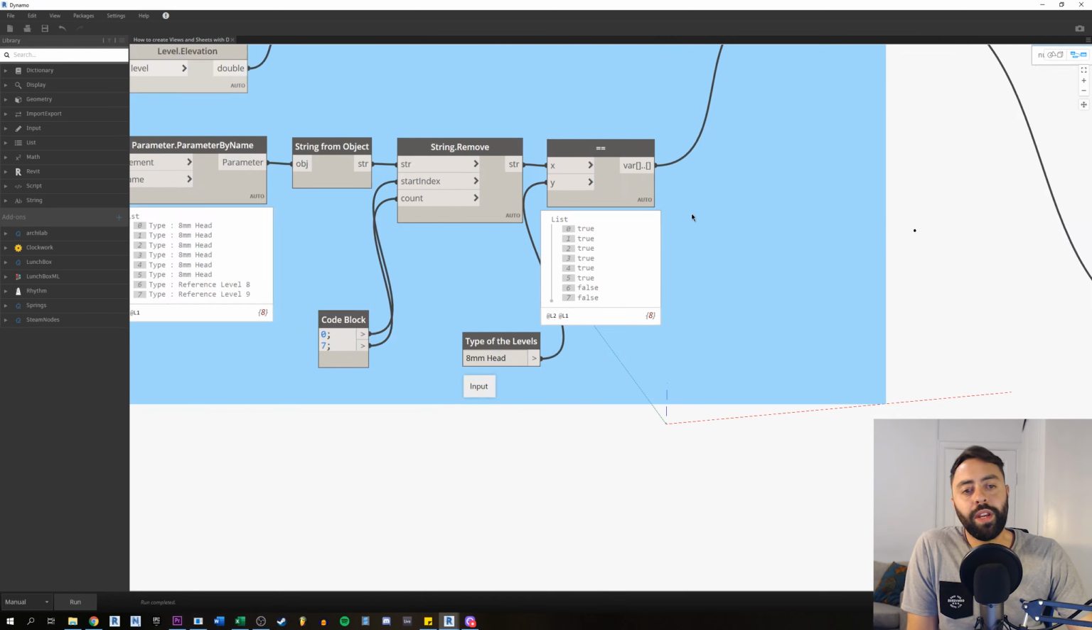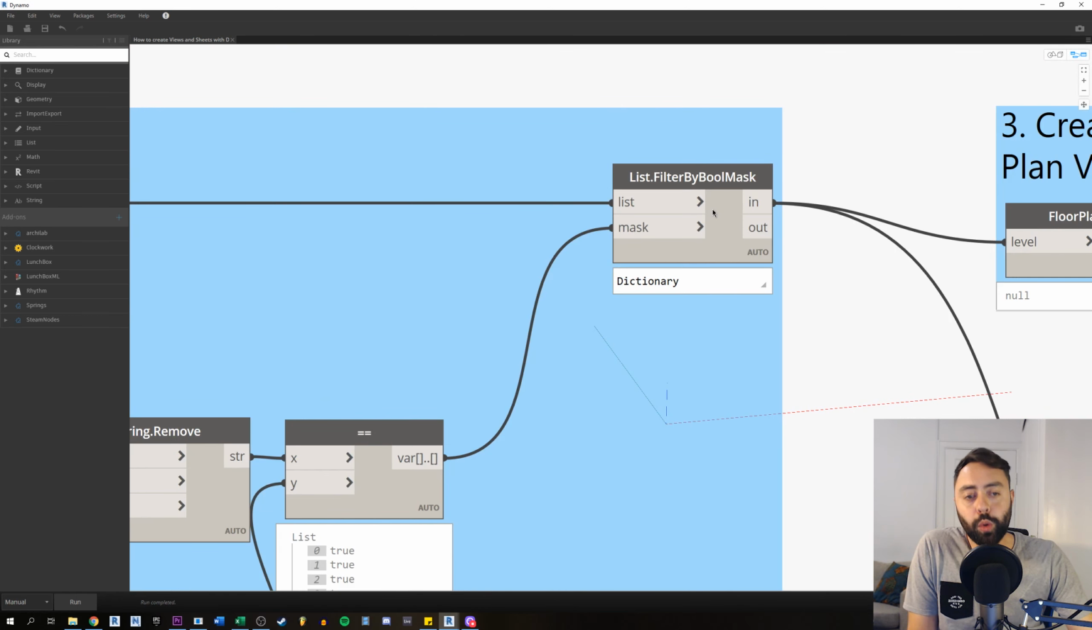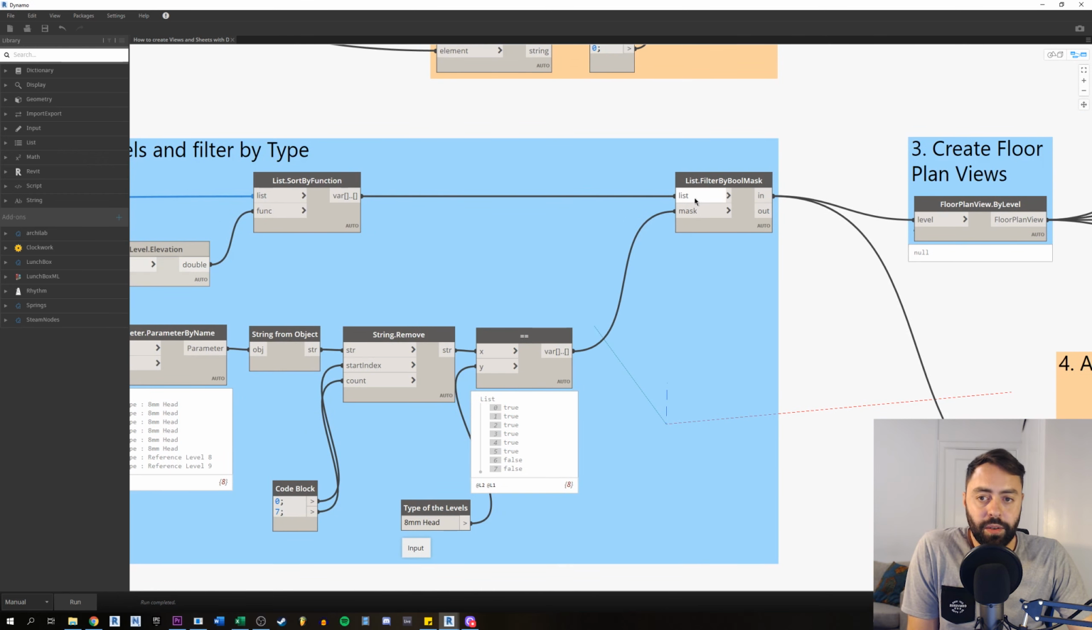After that, we need to export that information into a list filter by Boolean mask node. What it needs is the list, which will be the list from the list sort by function node, and then the mask, which we just specified here. We just actually remove these strings. The output here will be the in and out.